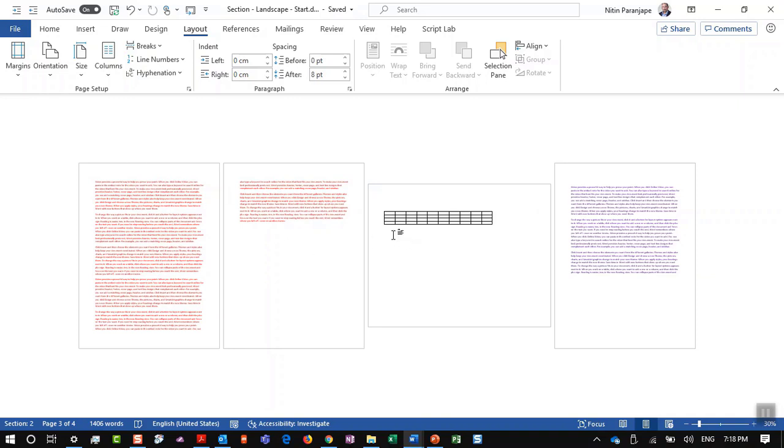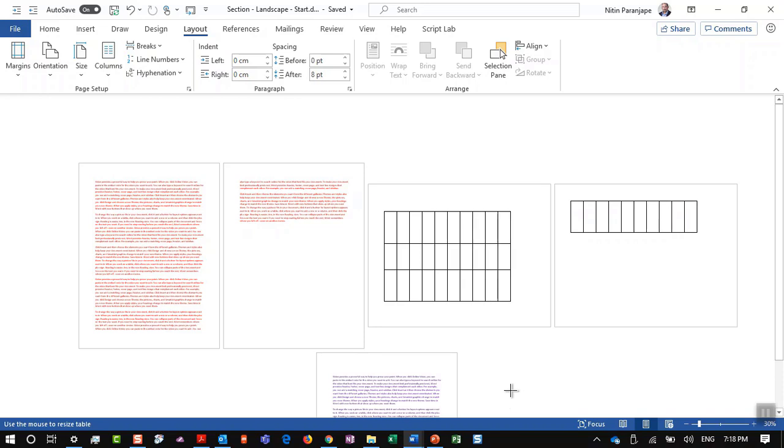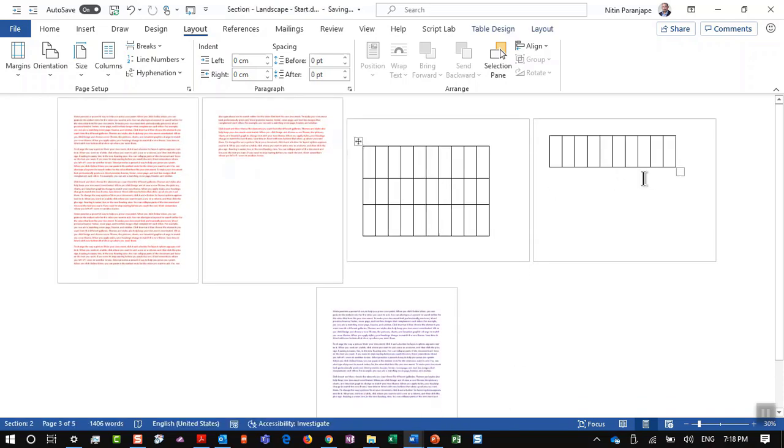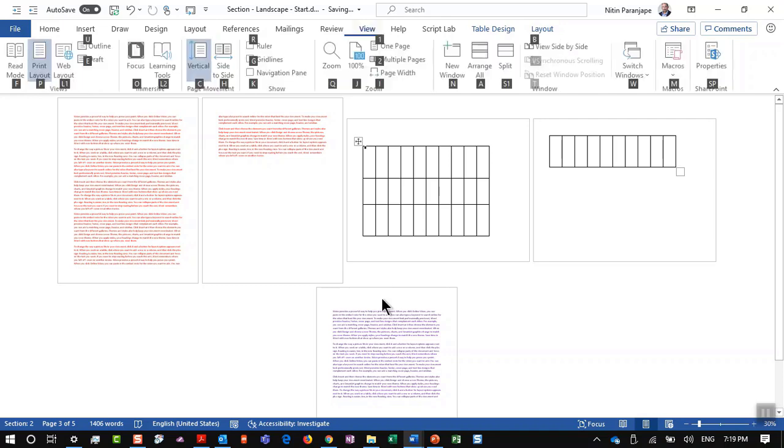Now, just to show something else, if I write something in this table, or if this table becomes bigger for whatever reason, notice if it has to spill over to another page, that page will continue to be in landscape mode. So it follows wherever it started. Another use of sections is this.